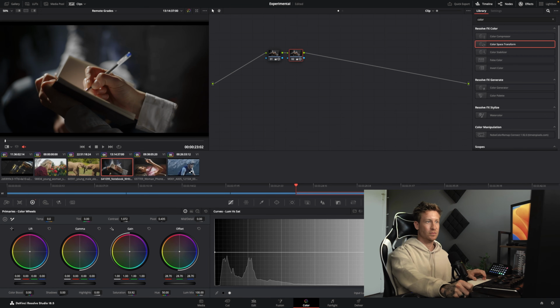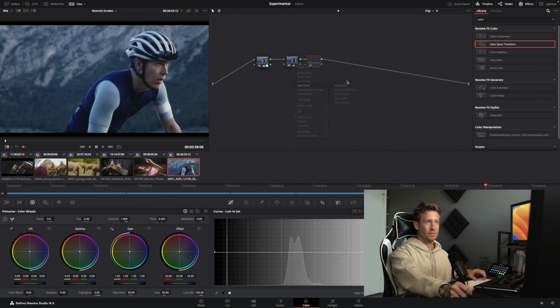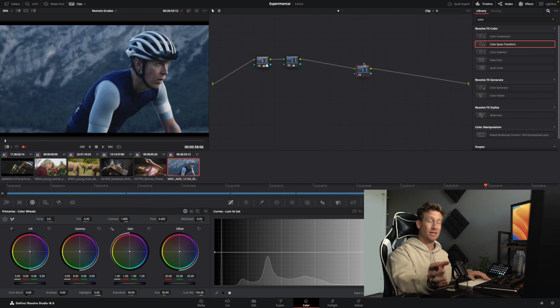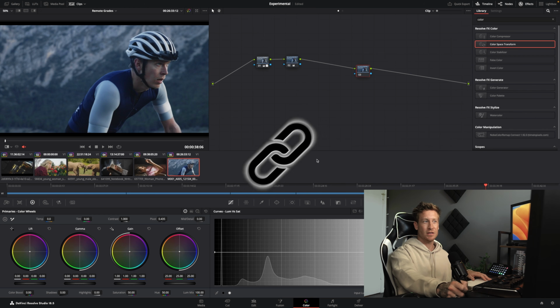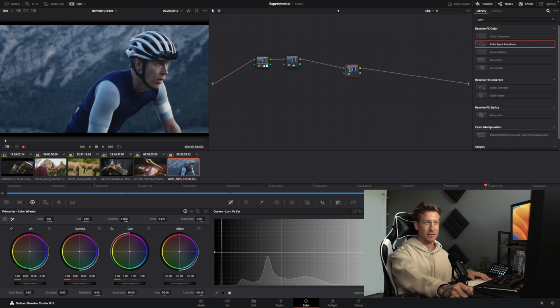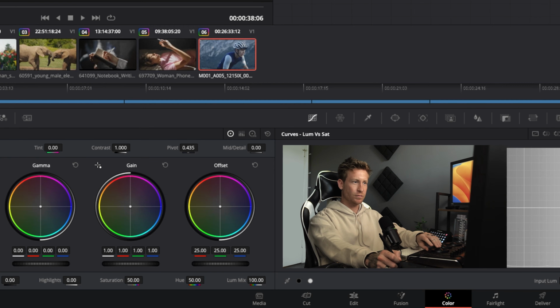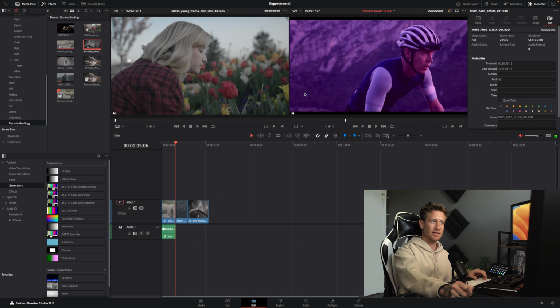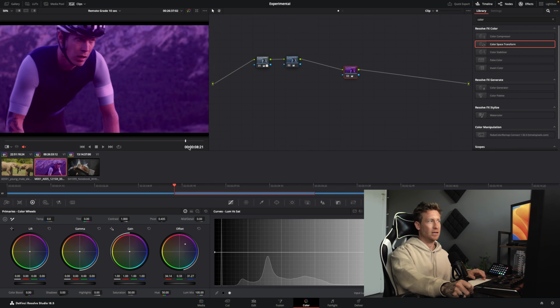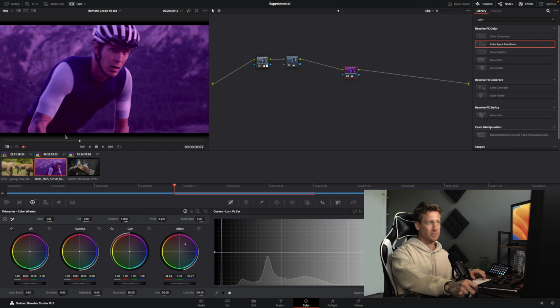Now what's really cool is that all of them are linked now. All of these clips are linked. So if I make a change in this one, it's automatically going to make a change in my other timelines. And I'll show you. I'm going to take the offset and push it into magenta. I'm going to go to my 10-second cut down, and what you're going to see is the guy on the bike is still magenta.